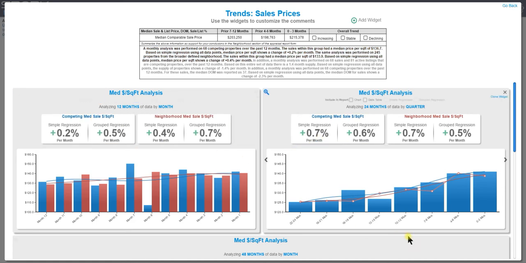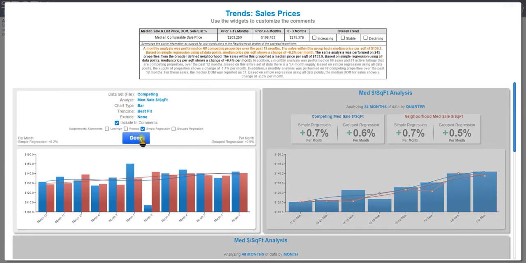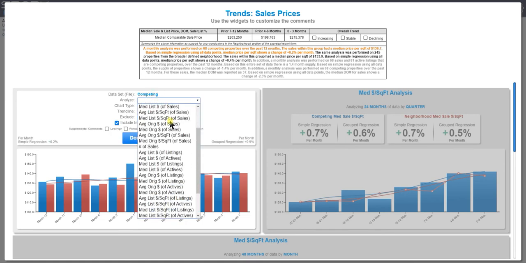Okay, now this is the way I want to analyze it. Obviously, this might not be the way you want to analyze it. So you simply modify this to do it the way you want to do it. So I can change this right here, this analysis of competing median sale price per square foot. That's competing, meaning it's based on my competing file that I uploaded, not my neighborhood file. This one is my neighborhood. I click on this, and I can change anything in this card right here. So I can change competing to neighborhood. I can change median price per square foot to any one of these.